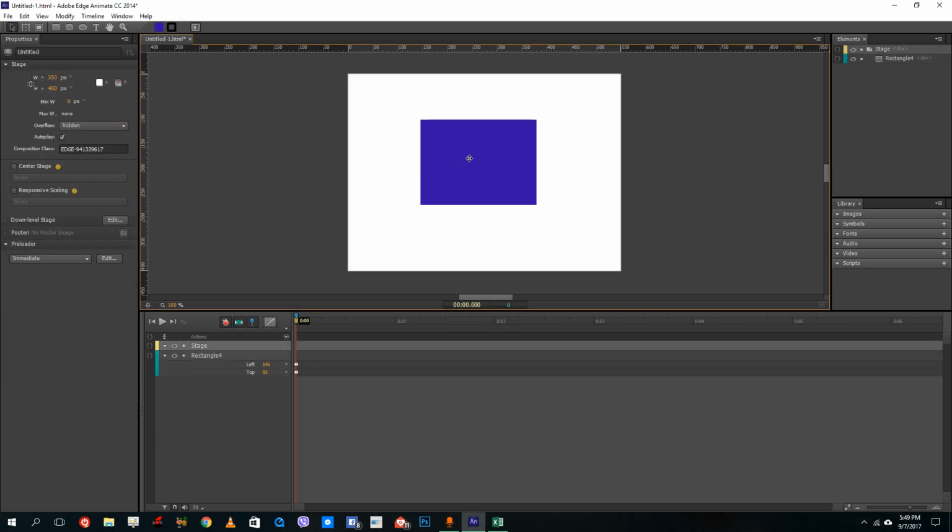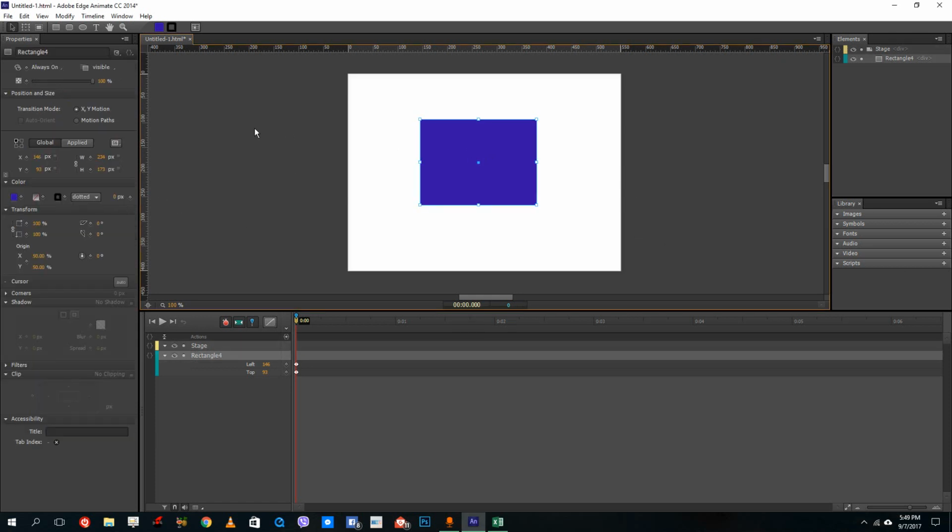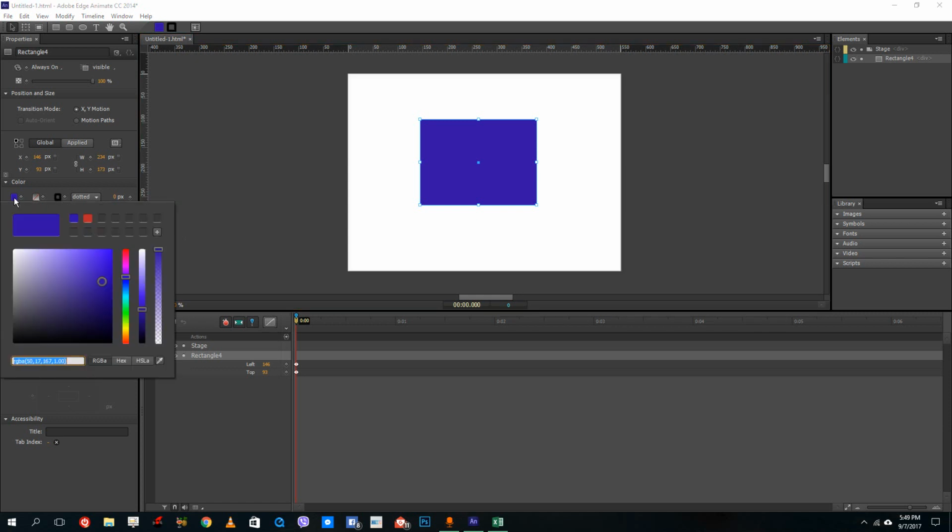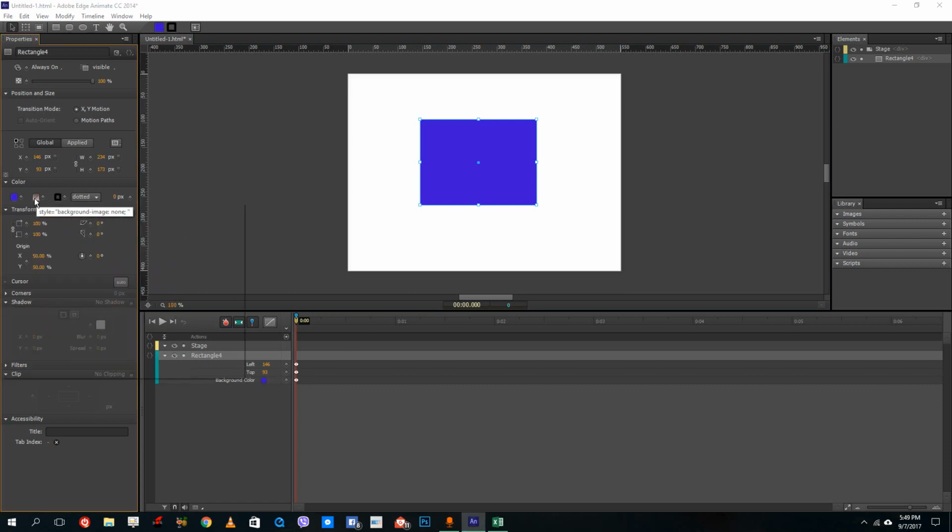So today we're going to talk about gradients inside of Adobe Edge Animate. Over here in the color section you can actually see that there are two options. The first one is the flat color, which is supported by all browsers. The second option over here is the gradients.